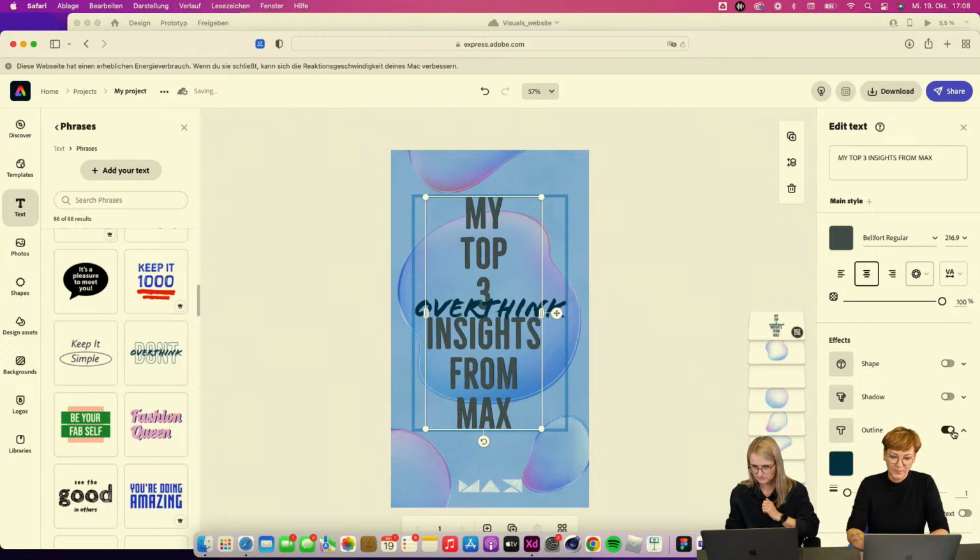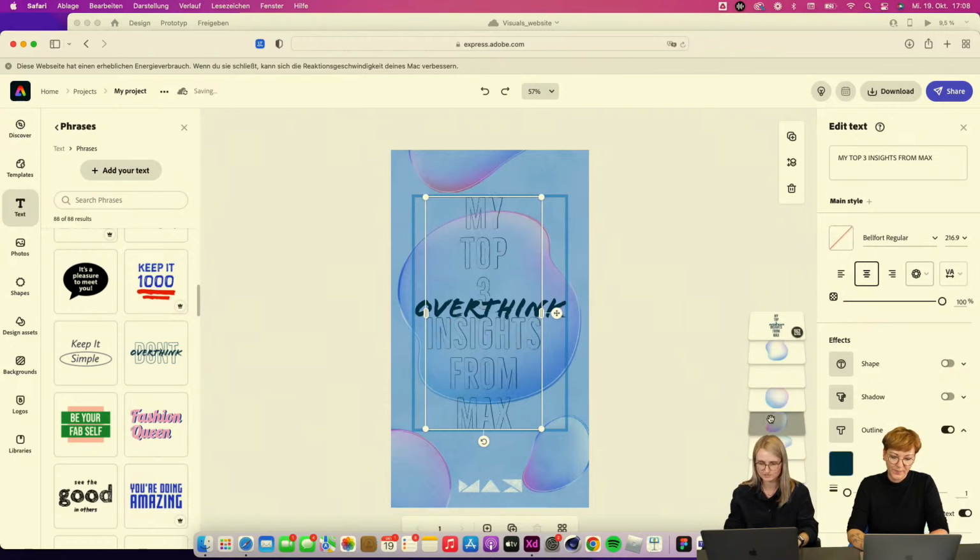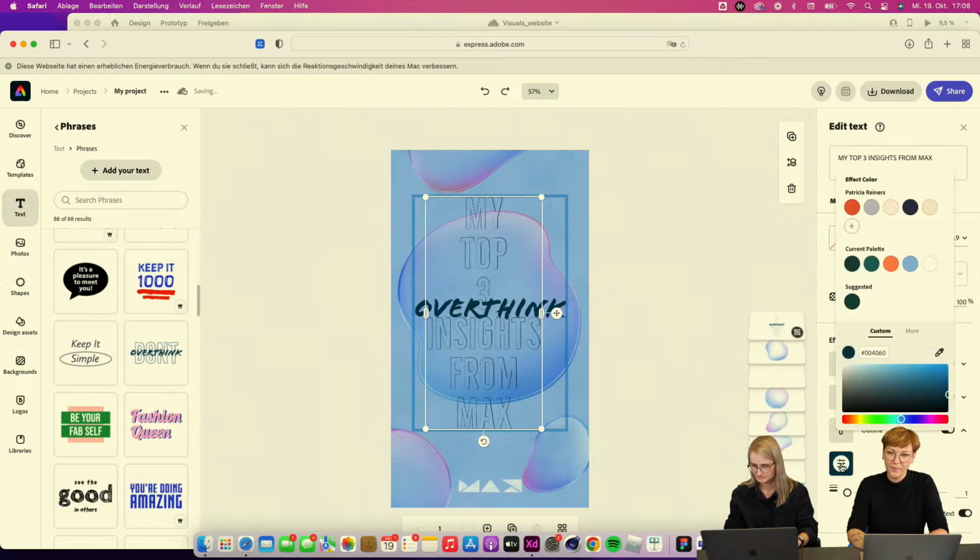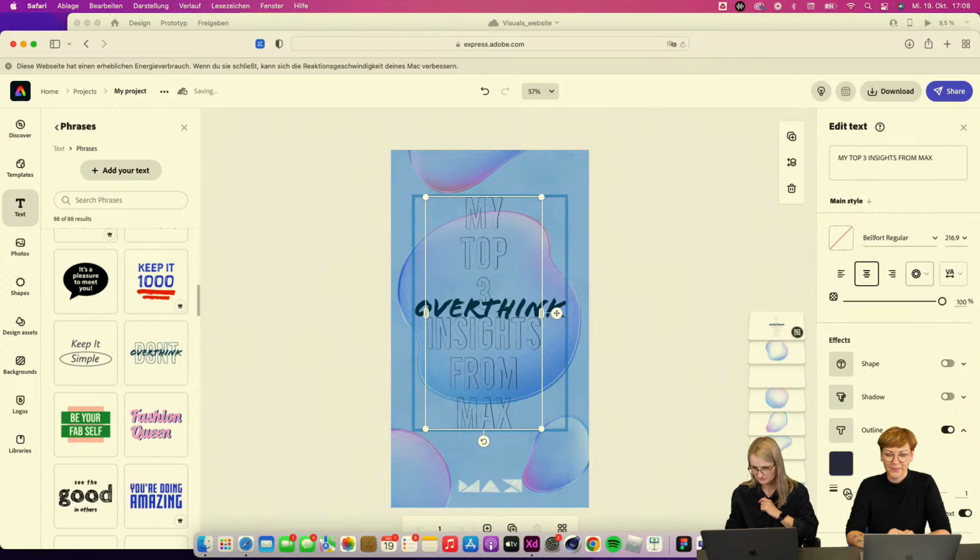So outline is nice. And also Command C also works with this here. So I'm clicking on the colors, and what you can see here is I already added my branding here. I'm going to show you a little bit later how you can do that. But I added my branding colors here. I'm going to click on it. Outline should be a little bit bigger. My top 3 insights from Max.